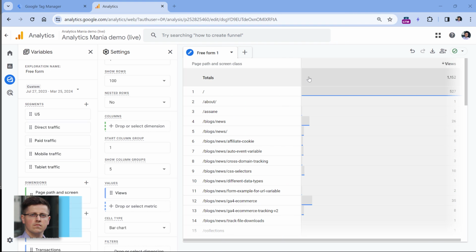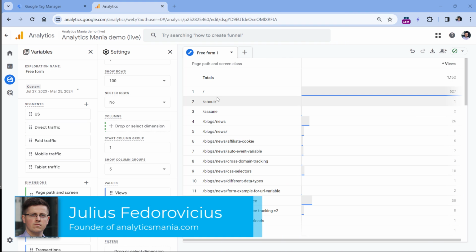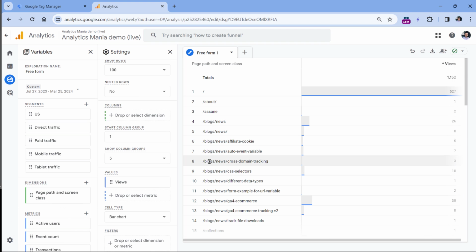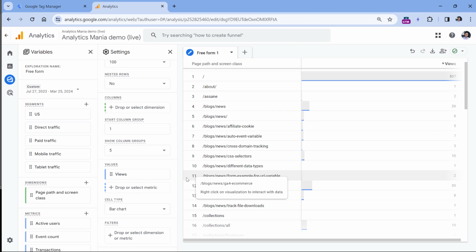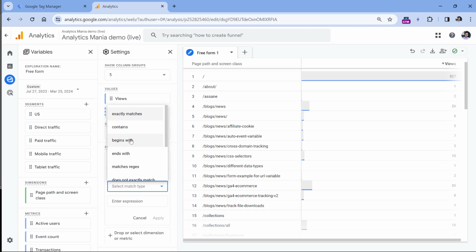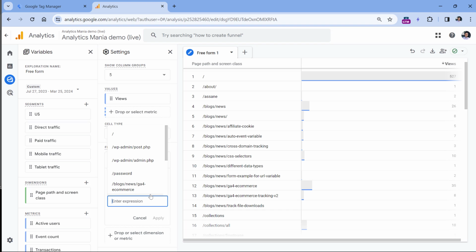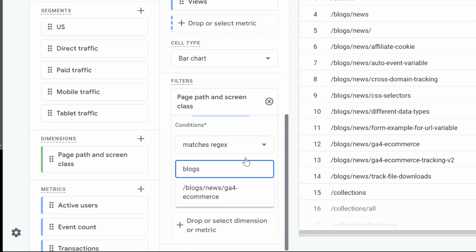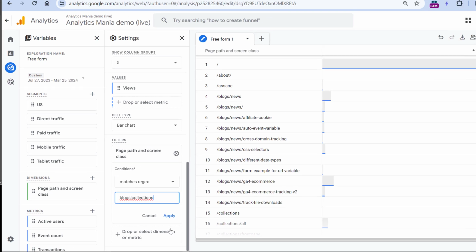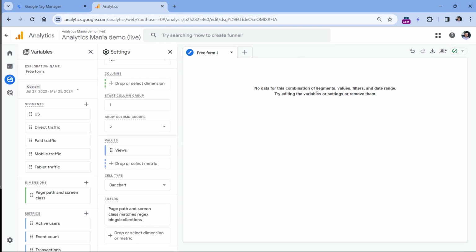Here I have a basic exploration in Google Analytics 4, where I just look at page paths or pages, and I see how many times each page was viewed. Let's say that I want to focus my analysis only on those pages where the page path contains either blogs or collections. Normally, I would have expected that a filter which uses regular expressions, and that expression would look, let's say, blogs or, with a pipe, collections, I would have expected that this would work. But if I click apply, no data will be displayed in the report.